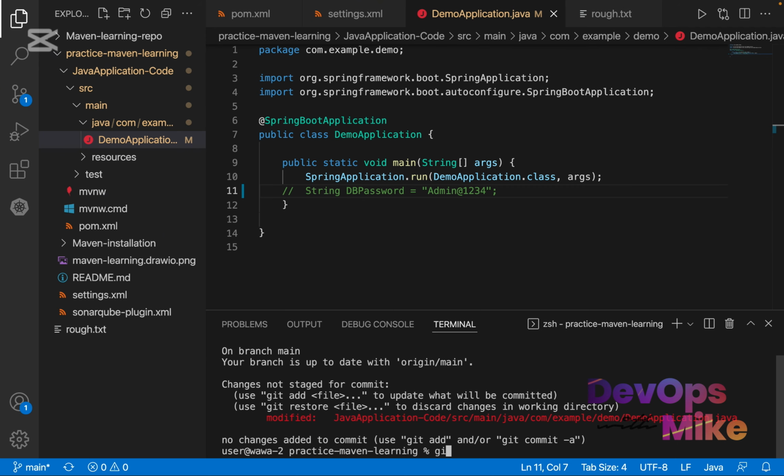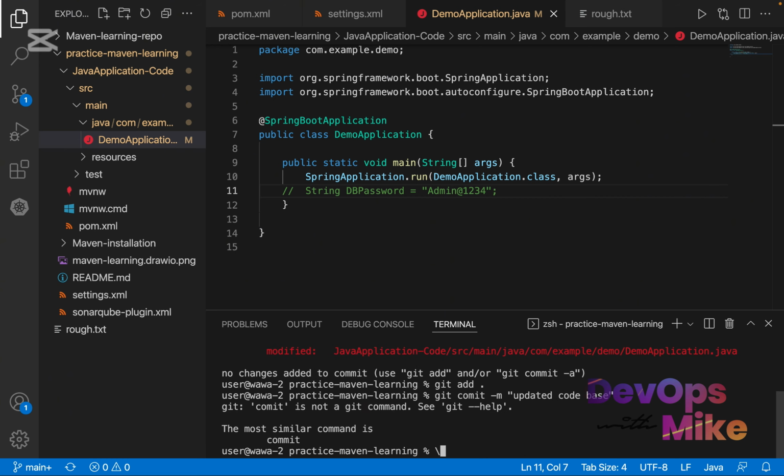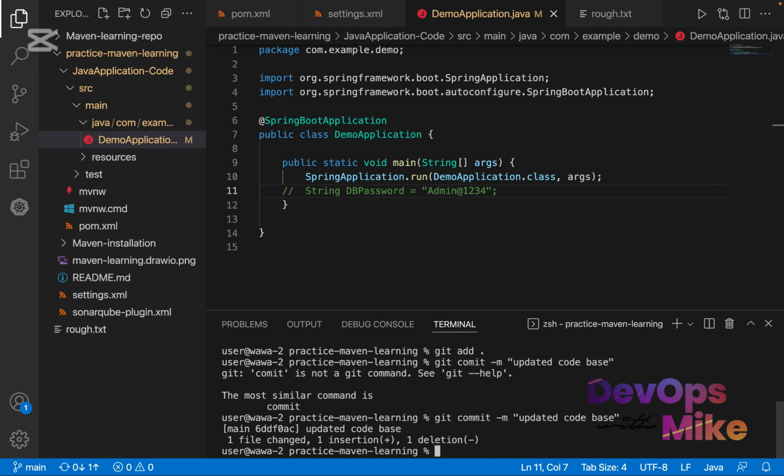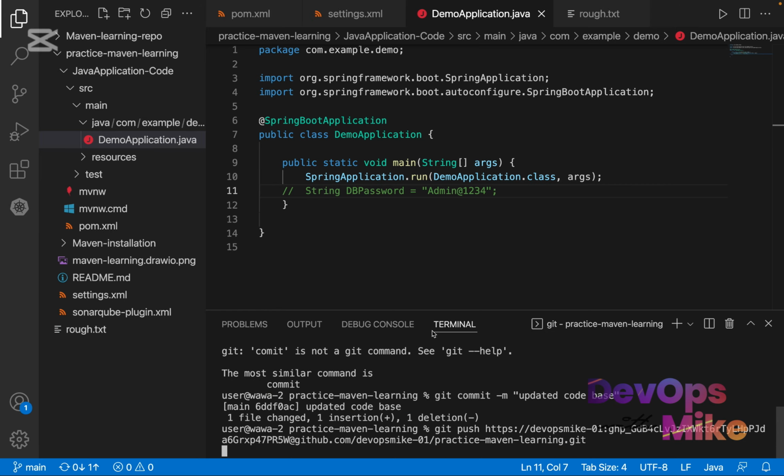So we do a git add, and then we can do a git commit -m "updated code base", and then we can now git commit. Oh, I didn't spell commit right, so we do git commit -m, and then now we do the last command, which is for us to do a git push. So I'll do a git push.